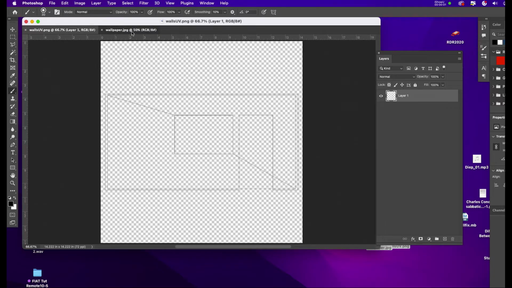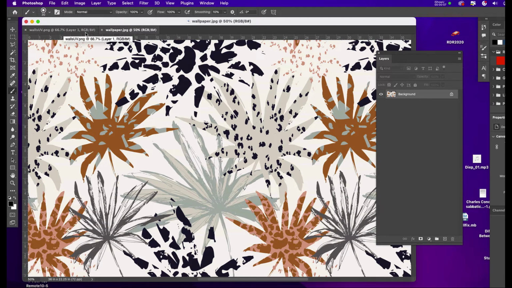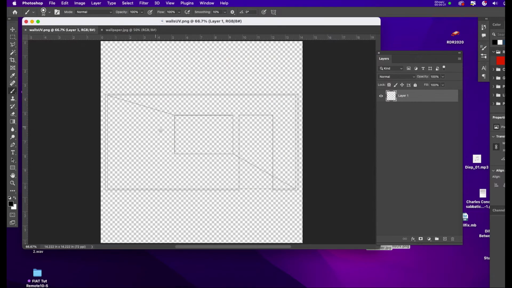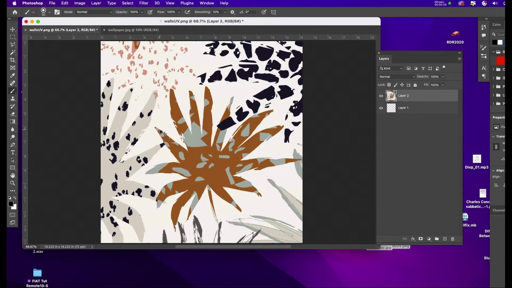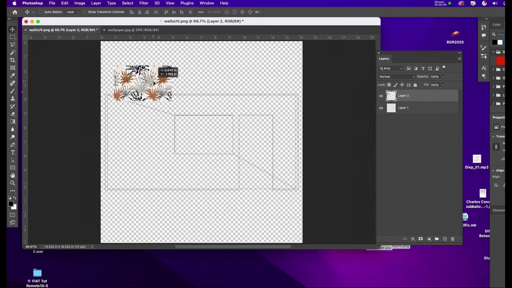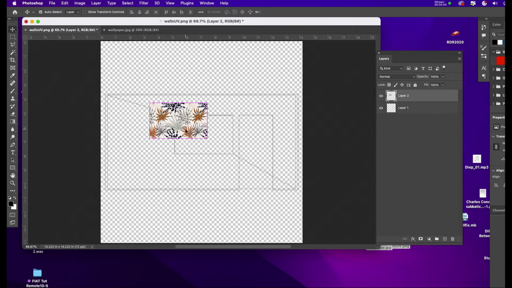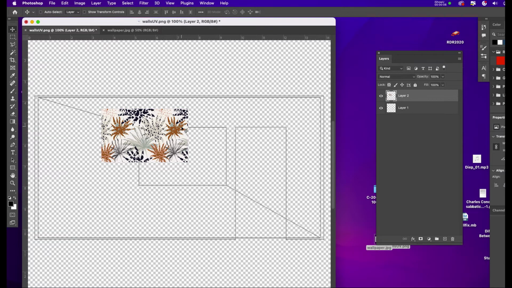I've opened up my texture and my UV map inside of Photoshop, and now I'm going to copy and paste the pattern I want to use into the UV map. Command A or Control A, Command C or Control C. I'll go to the UV map and I'll paste it in. I'll hit Command T to transform it, and once I've scaled to the scale I want, I'm going to make a selection of it and then generate a pattern.